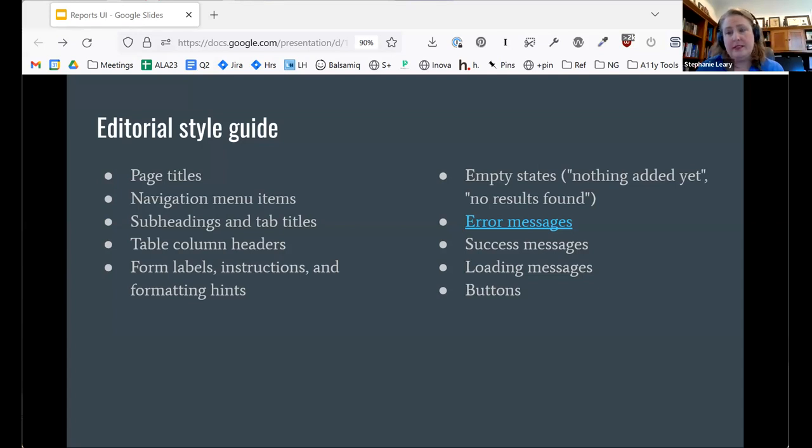So we're going to go through and look at all those error messages and say, are they helpful? Mostly not. How can we rewrite them to be helpful? Do they need to be different in different contexts? So we'll be looking at that.